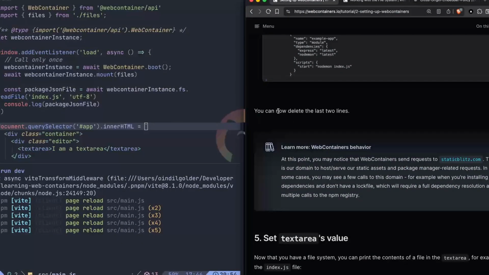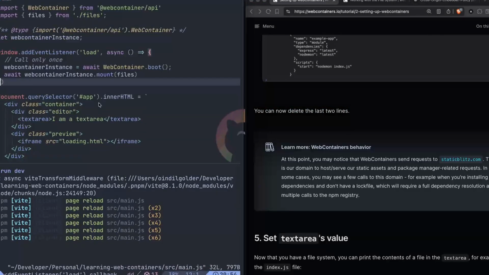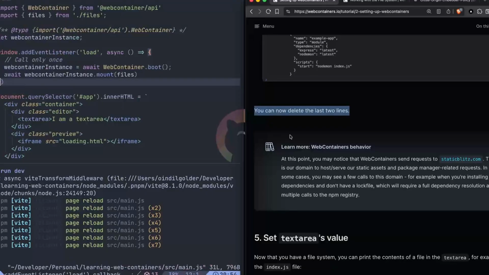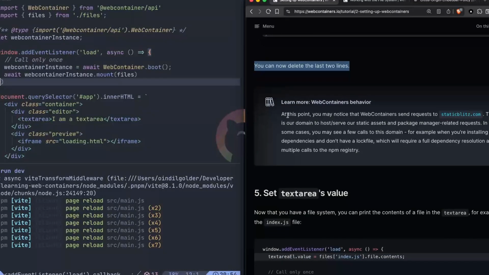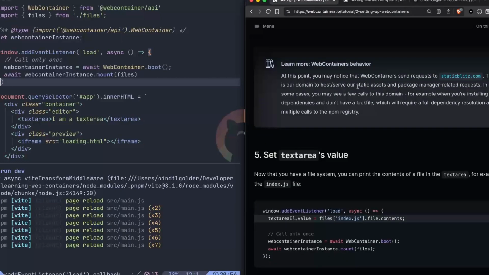Okay, I have seen that. You can now delete the last two lines. Okay, sir. As you say, delete those and delete the space also. Now learn more. Web containers behavior. At this point, you may notice that web containers send requests to stackblitz.com. Yes, that's why we are getting this. This is our domain to host, serve our static assets and package manager related requests.